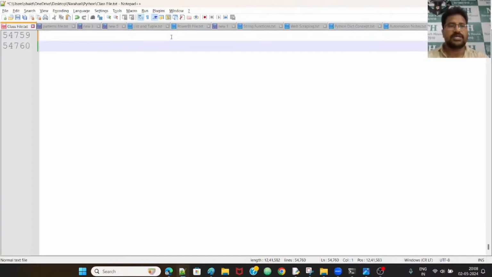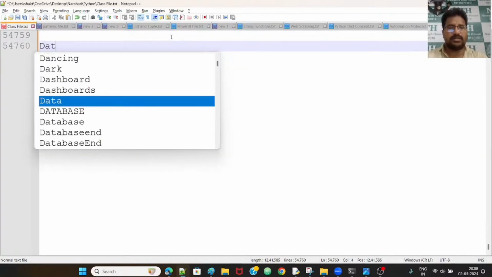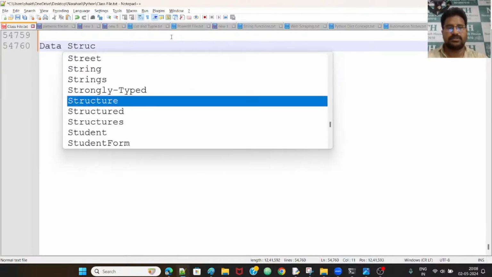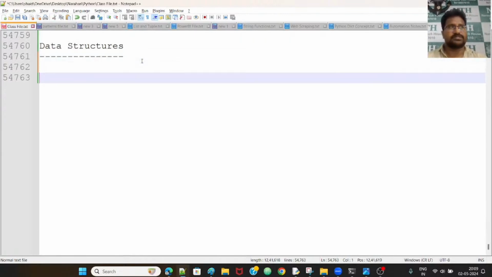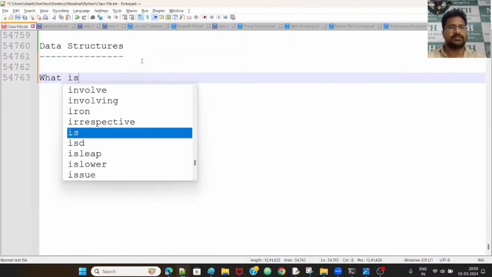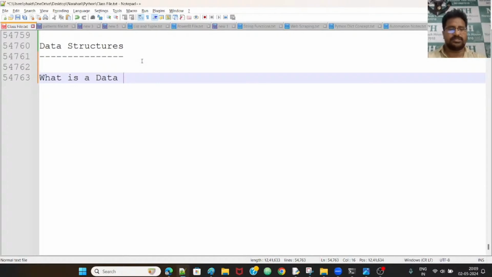So today we start a new concept that is called data structures, data structures in Python language. Okay, so what is a data structure? First question is, what is a data structure?